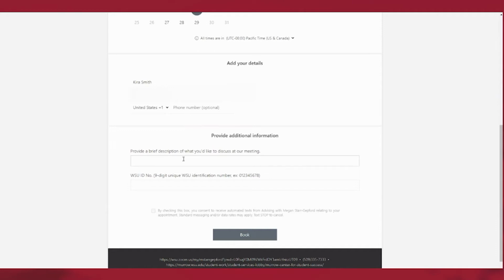If you were to go ahead and provide a brief description, you can put whatever you would like here, but when you are making an appointment with your advisor, it's important to just let them know what you want to talk to your advisor about, because our advisors, like I said, have 300 plus advisees, and they really want to prepare. Your appointment is only 30 minutes long, and it's really important that they meet your needs.